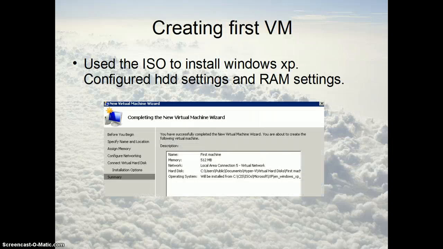When I was creating my first VM, I went through the new virtual machine wizard. I used the ISO that was stored on the hard disk to install. You can see that I put 512 megabytes of memory for the machine, and there's the path to the ISO and also the path to the hard disk file. It creates a virtual hard disk file.